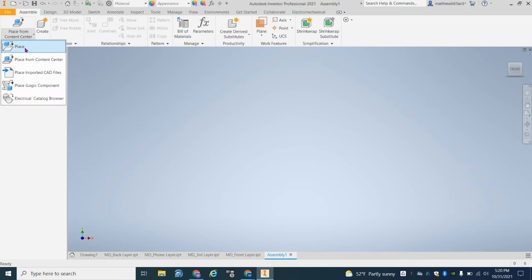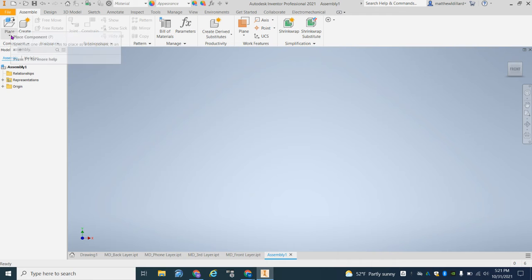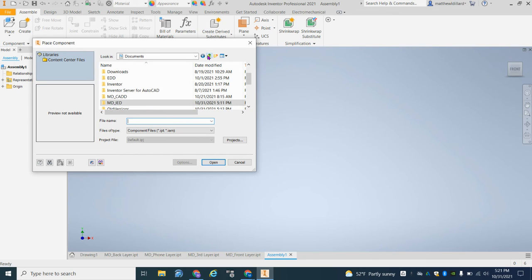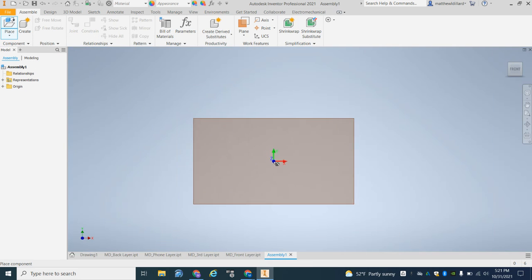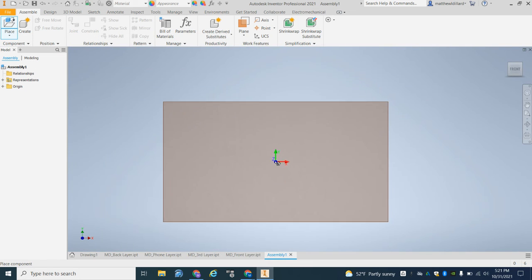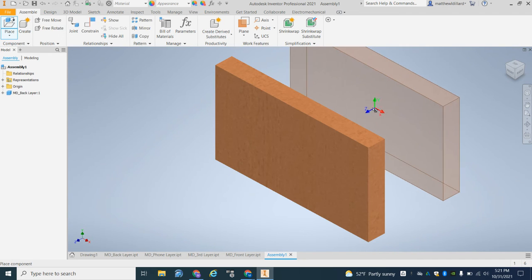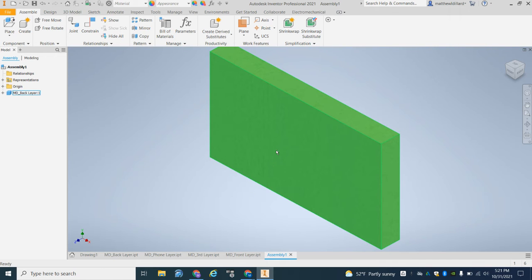I'm going to use the regular Place. This should be on Place; if it's not, hit the drop down arrow to get to it. Go to Place, and then I'm going to click on the back layer first. I'm going to open. You can zoom in and out by scrolling the mouse wheel. Click to place it in there, right click, okay. All right, so this is the back layer in my assembly file.